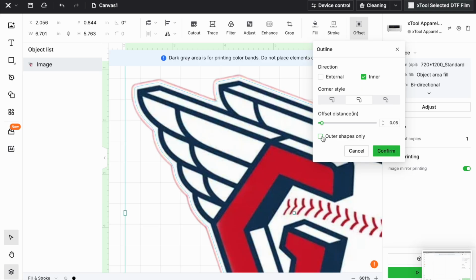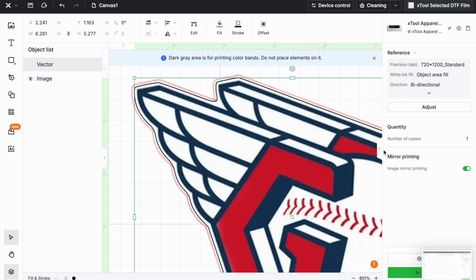So I'm going to click outer only because you don't know if you have a cutout on the inside and you don't want to have the offset on the inside of your design. You just want to have it inside the outer edge. Hopefully that makes sense. Click confirm. Now you have an outline.